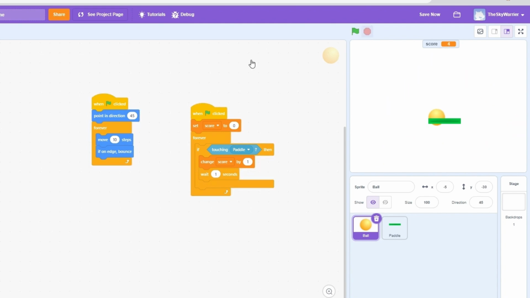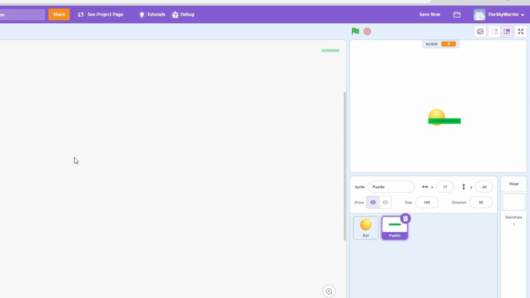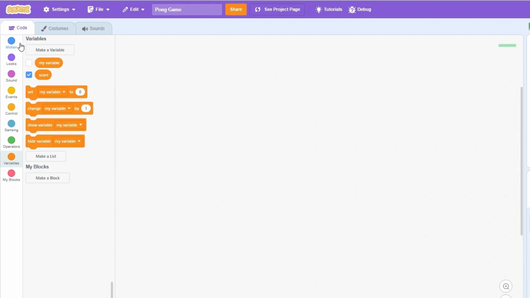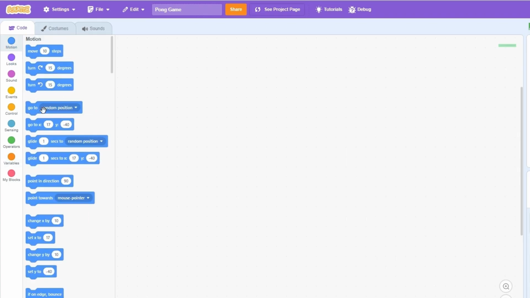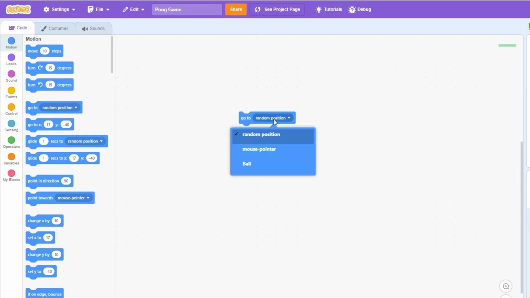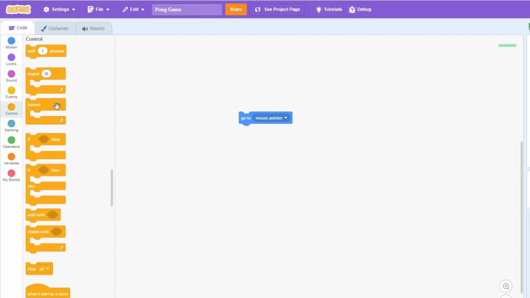Next, let's stop it. Next, we are going to go to the paddle real quick because the paddle can't move at all. We have to make it move. So we'll go to motion. Go to. It says random position right now. We're going to have mouse pointer instead, and then we'll get the forever block.